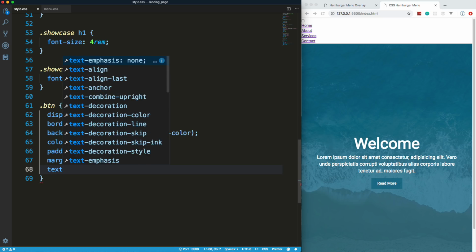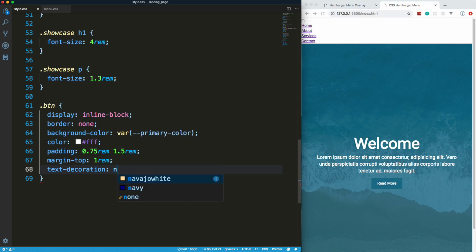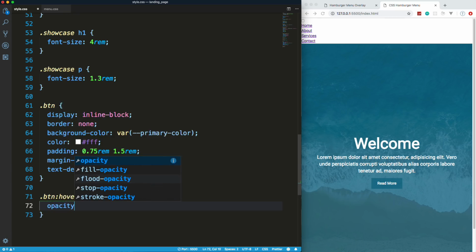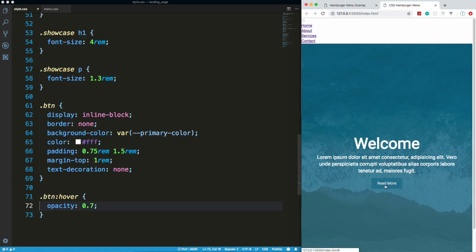Let's get rid of the text decoration, so underline. And then for the hover, let's do .btn:hover. I'm just going to set the opacity to 0.7. Okay, so if I hover over it, it makes it a little lighter.